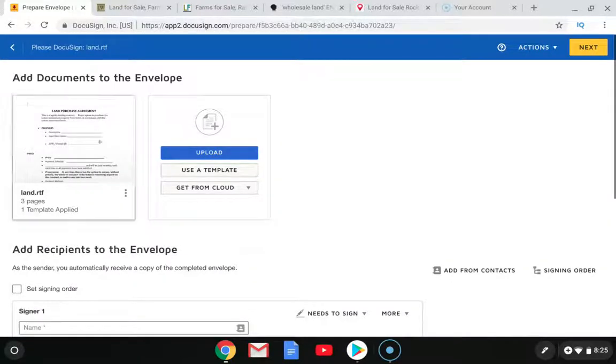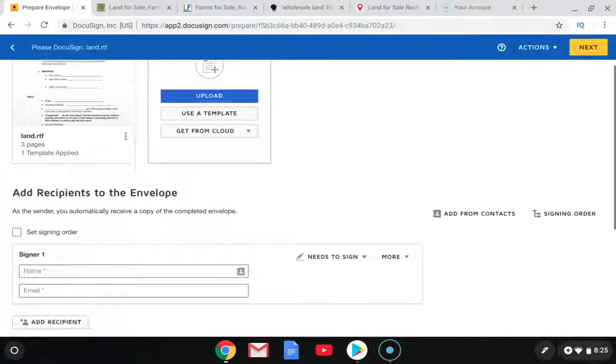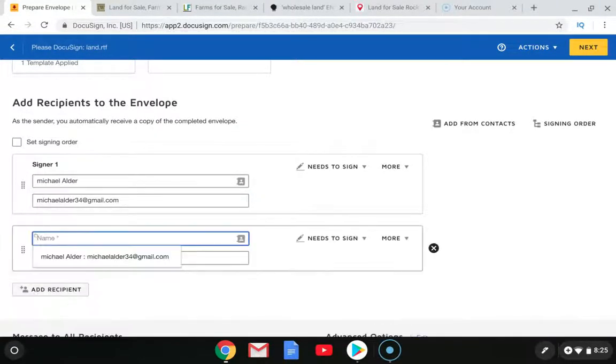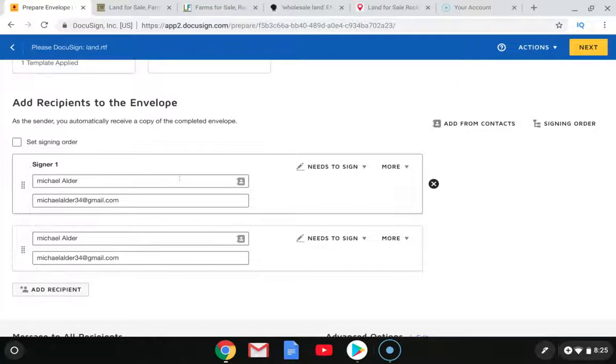So we're going to go ahead. Now here's the contract we're going to use right here. So signer one, let's go ahead and put my info in there. Now we would add a recipient. We're just going to make it me again, just for the purpose of this video. So we got me, the contractor, and the contractee you would put down here. We're going to click next.